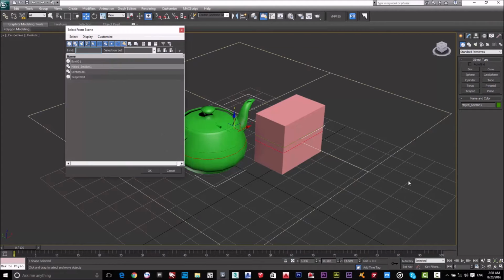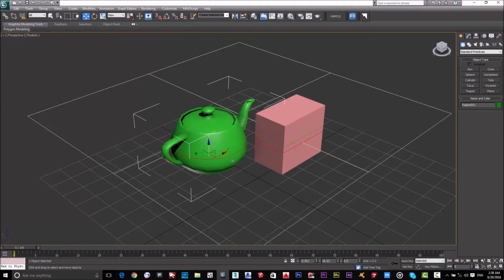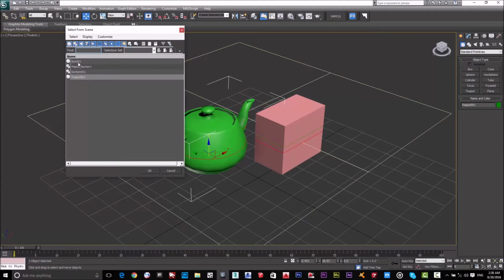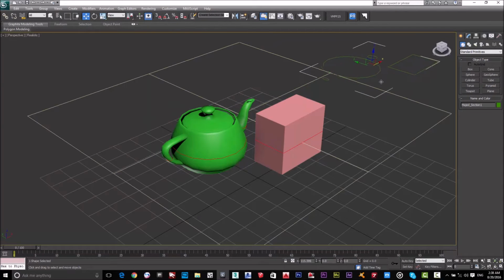Or for example, let's say I select the teapot. OK, immediately it selected the teapot itself. So I want to select the section now. Okay, then I will move it. As you can see, now I'm moving the section.